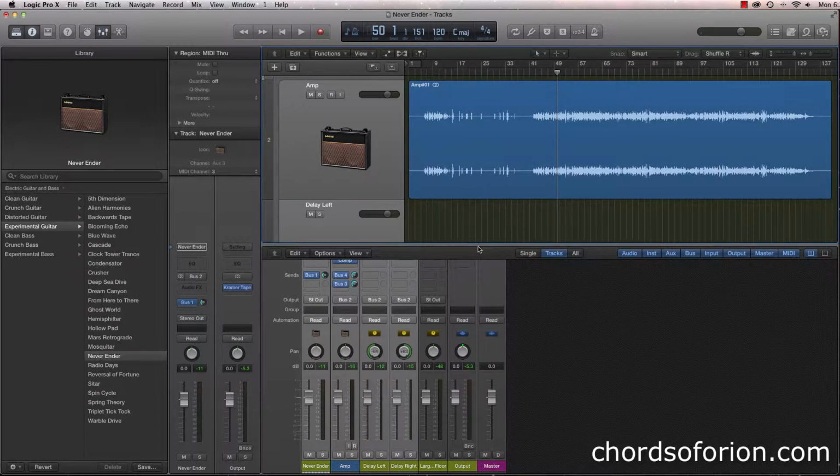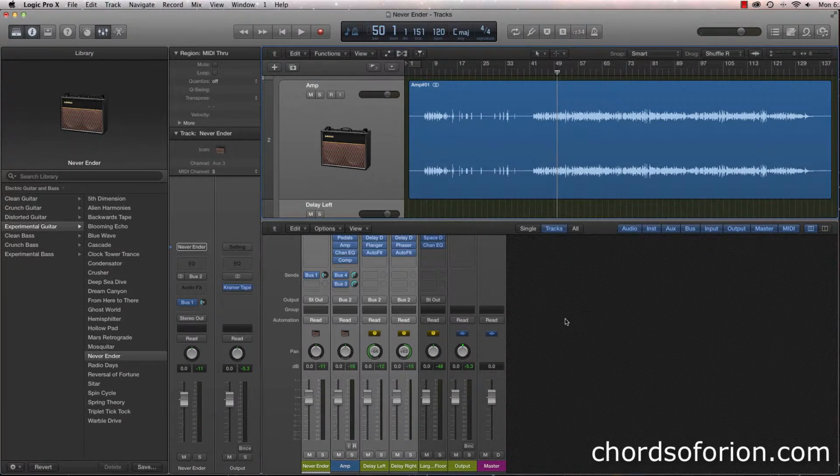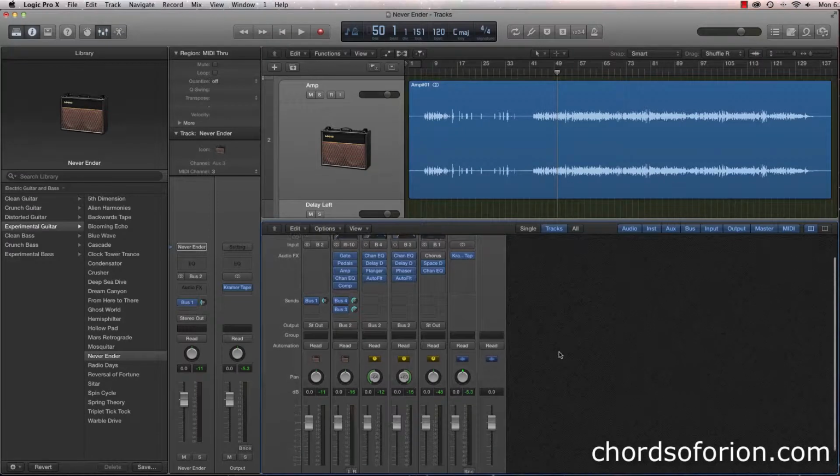So hang on a sec here. There we go. So let's just take a look at these channels. This is fairly complex for essentially a one-track recording.